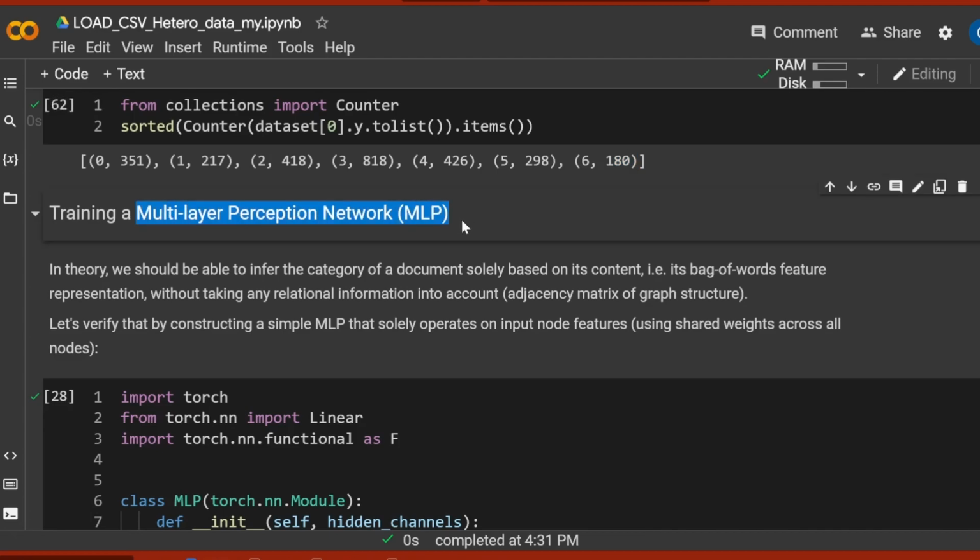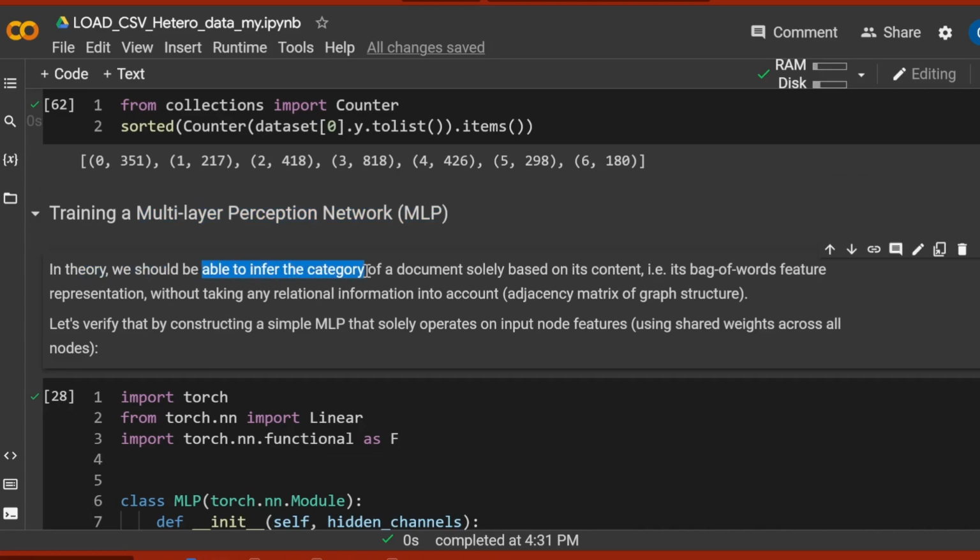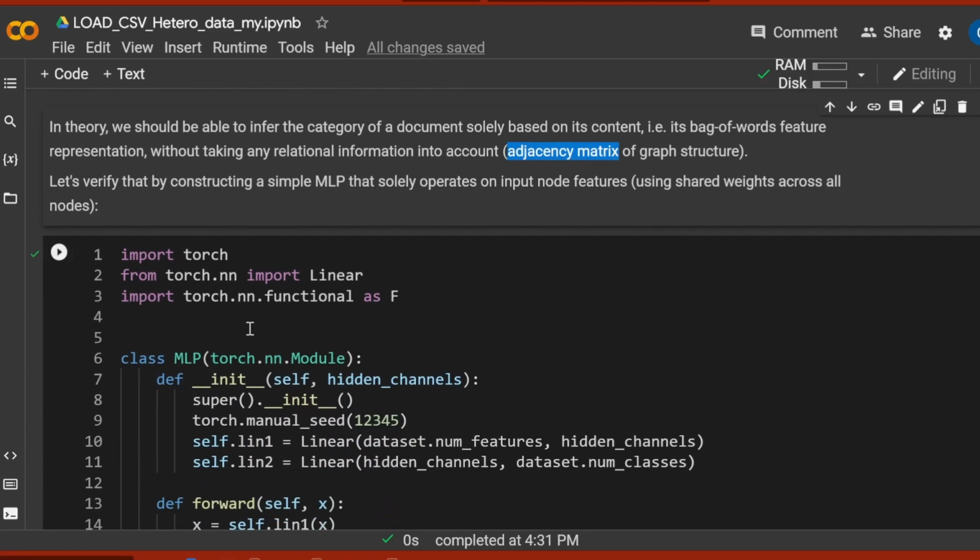I show you how to code an MLP, a multi-layer perceptron with linear layers, before we switch to GCN layers. So what is the easiest case? Easy. We should be able to infer the category of a document solely based on its contents. This means its bag of words feature representation, our tensor, without taking any relational edge information into account. This means we do not care about the graph structure, who is connected to whom, who has cited whom, and we do not have an adjacency matrix that will flow into our coding. Beautiful.